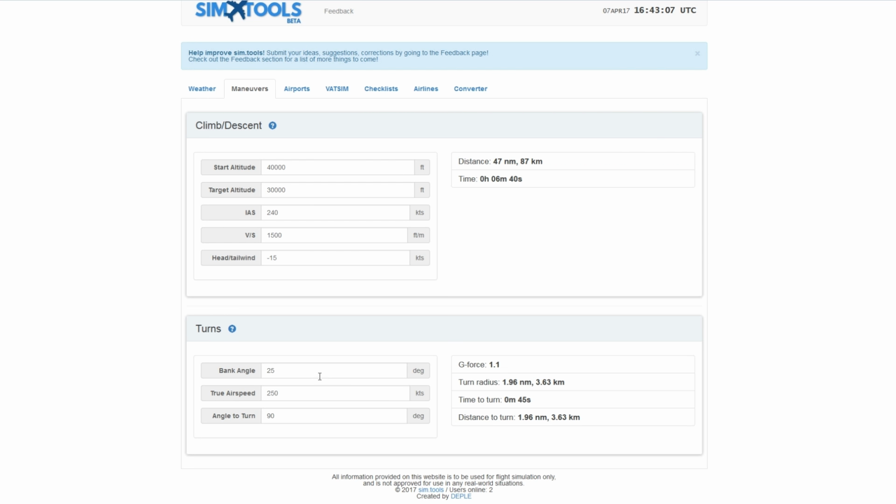This allows you to calculate different turn parameters as you would expect, and this is useful for a few things. Occasionally you might need to comply to a certain turn radius on a departure or arrival procedure, and you can calculate what airspeed and what bank angle you would need. So let's just enter some examples here.